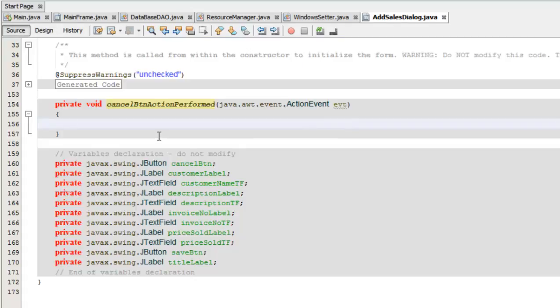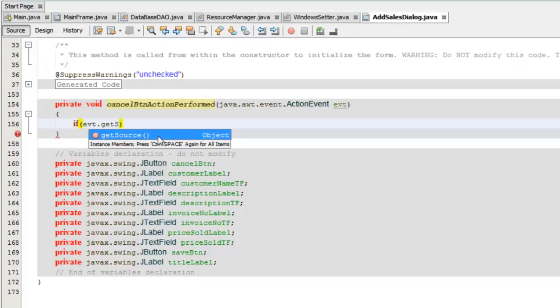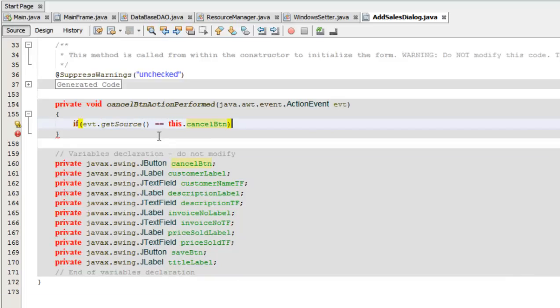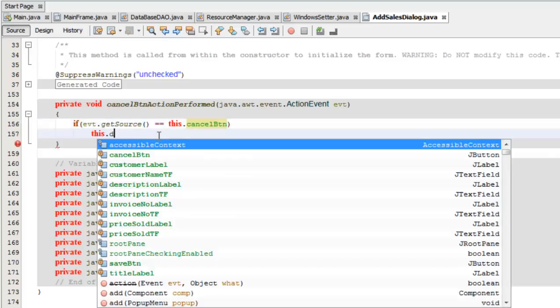So how do we do that? We can simply write: if evt.getSource equals this.cancelButton, then we're going to say this.dispose.